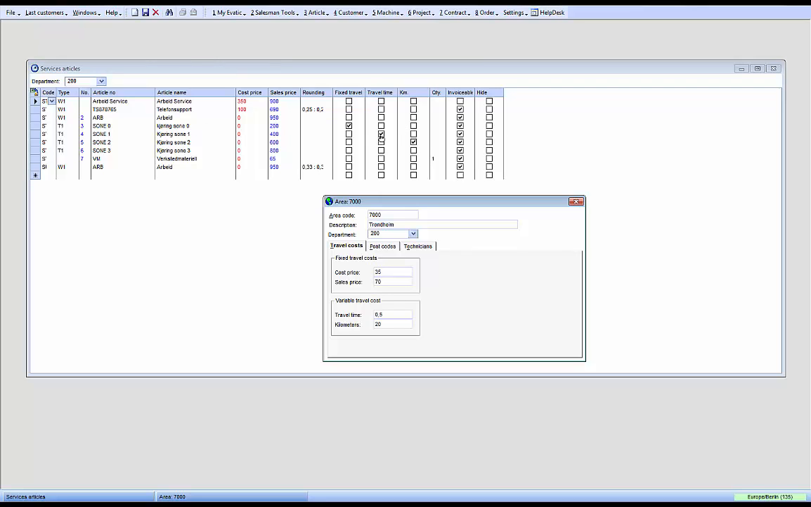In the second one, travel time, it will use this time. That means if you have a project that is connected to an area and the area has travel time filled in, and this one is checked on the service article, then it will use half an hour, no matter how long the technician actually traveled.